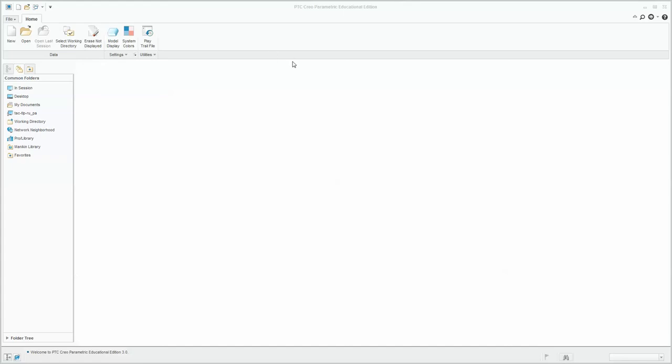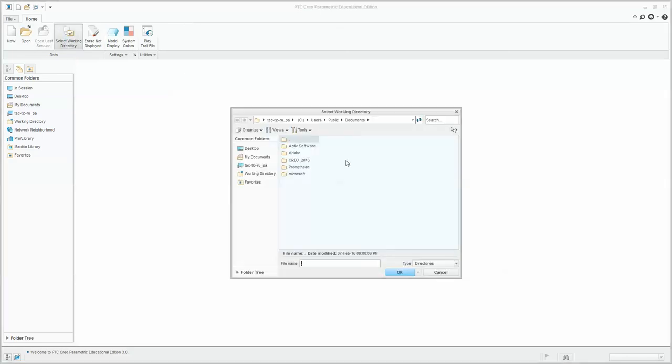So when you go into the PTC CREO program, this is the standard interface that you'll get. Now, one of the things that I recommend at the start is that you set a working directory. So if you click on this option here, select working directory allows you to create a folder where all of your CREO files will be located.